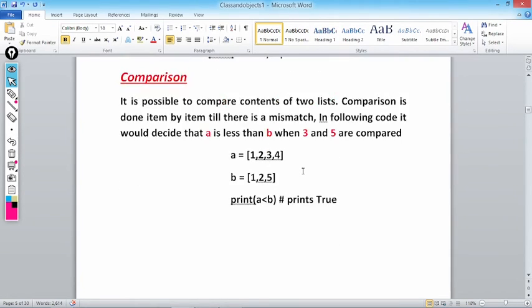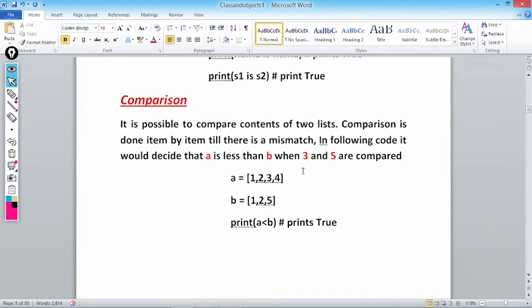Next basic operation is comparison. It is possible to compare the contents of two lists. Comparison is done item by item till there is a mismatch. In the following code, it would be decided that A is less than B when 3 and 5 are compared. Now what happens? When two lists are compared, it will start matching one by one, and it will decide based on the first mismatching element.